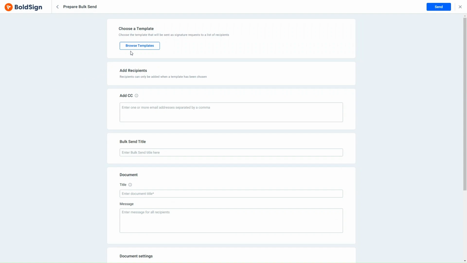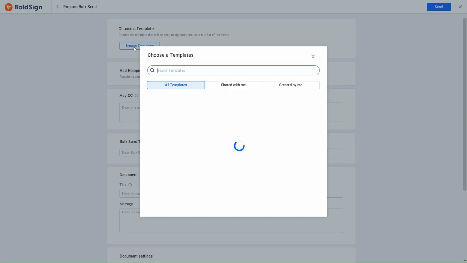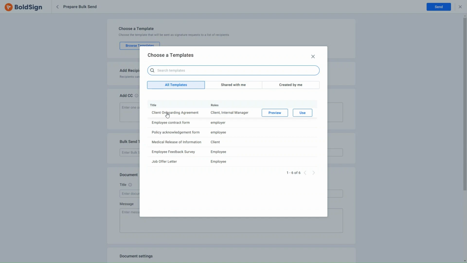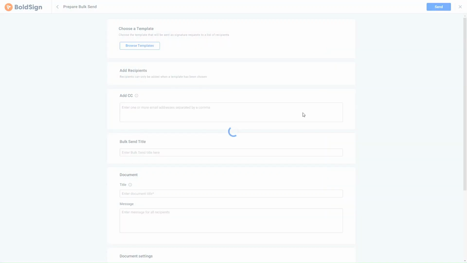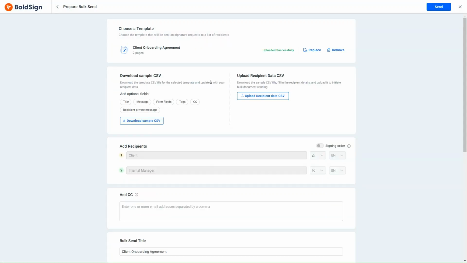In the Choose Templates section, I click Browse Templates, locate the client onboarding document, and click Use. The template is uploaded. The Download Sample CSV file and Upload Recipient Data CSV sections appear. The roles in the template are automatically displayed in the Add Recipient section and cannot be edited.